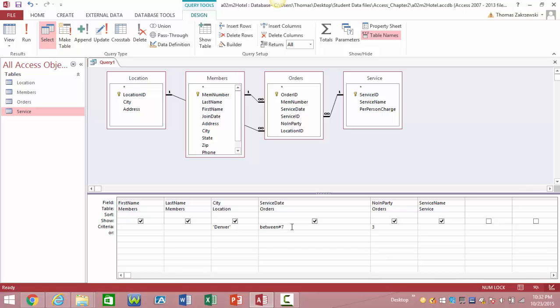So I'm going to put 7/1/2012, and then I'm going to put the word and. I forgot I have to put a hashtag after the 12 too, so let's put that in there. And then I'm going to put another hashtag and then put my second date, which is going to be 6/30/2013, and then a hashtag. That looks pretty good. Let's try it out and see what happens.